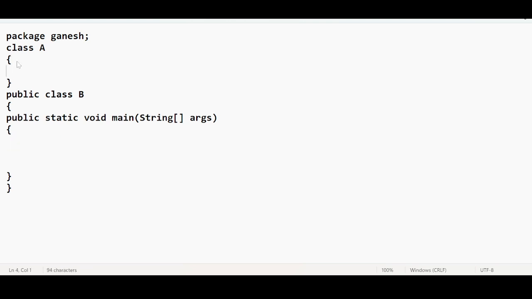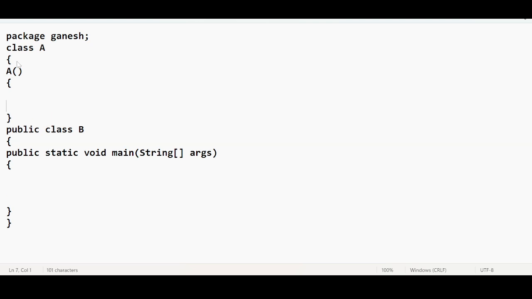Okay, in the class A, I have a constructor, the A constructor. It is going to display a message in the console. What message is it going to display? Any message we can take. Let us display it as 1, for better understanding, so that you can answer quickly.